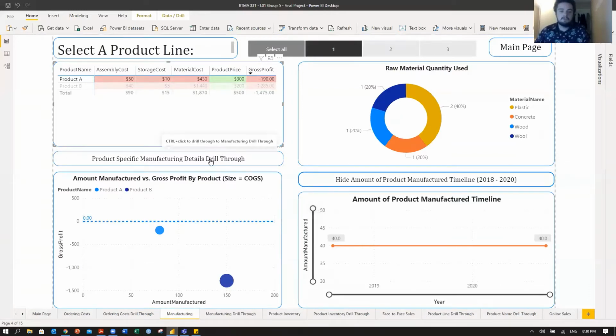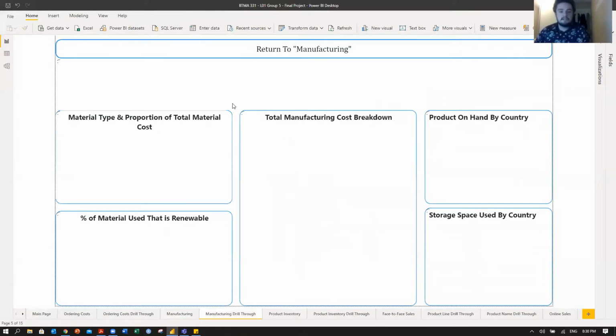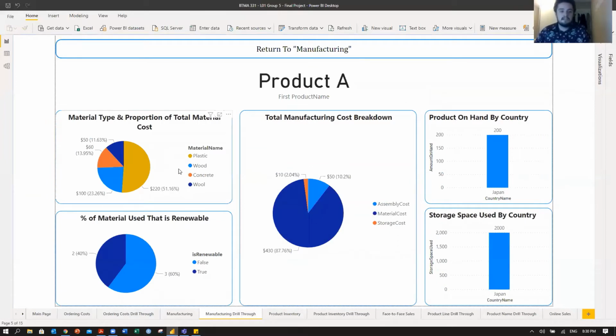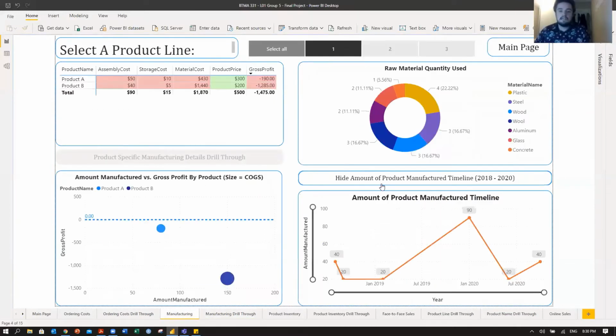We also have a drill through field. Since we're clicking through, we can see for product A, again, the cost breakdown by material, the percentage of renewable material, a breakdown of costs, and then the on-hand product and storage space used for this product, both of which are in Japan. One limitation we did find with this area was that the dates for the amount of product manufactured were fairly sporadic, and as a result, it was difficult to chart them on this time series. That's something we would want to improve and maybe smooth out in the future.